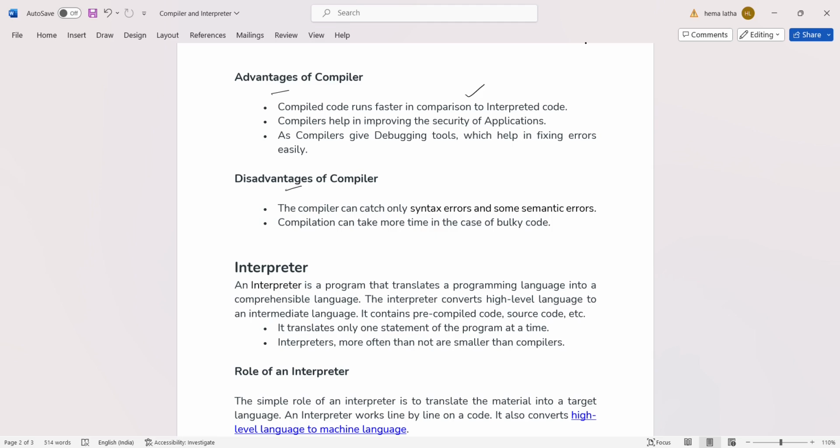The compiler helps in improving the security of applications. As compilers give debugging tools, we can fix the errors. Whatever error it is showing, we can correct it easily. The next one is disadvantages. It can catch only the syntax errors and the semantic errors, and compilation will take a little bit more time because it is scanning the whole program at a time. These are the advantages and disadvantages of the compiler.